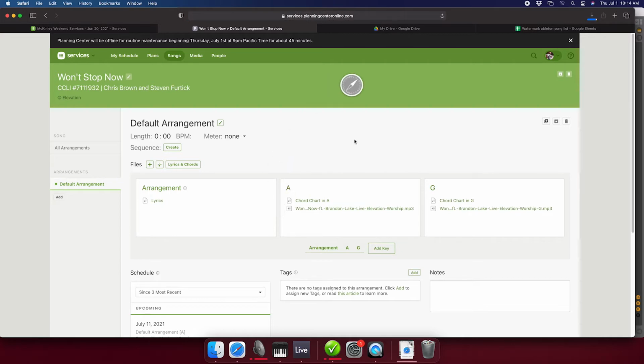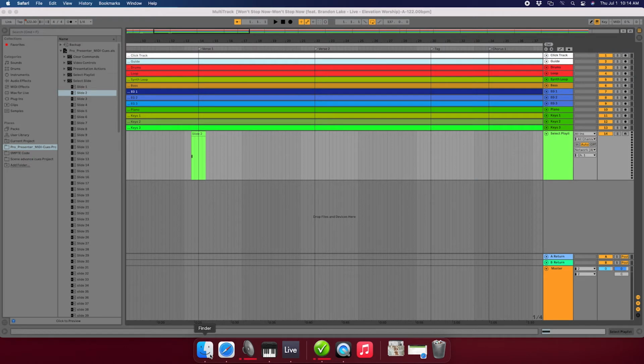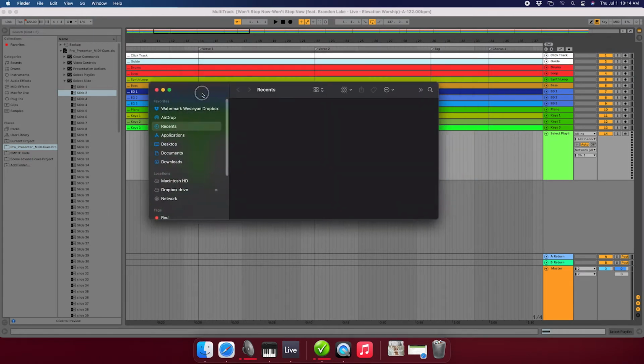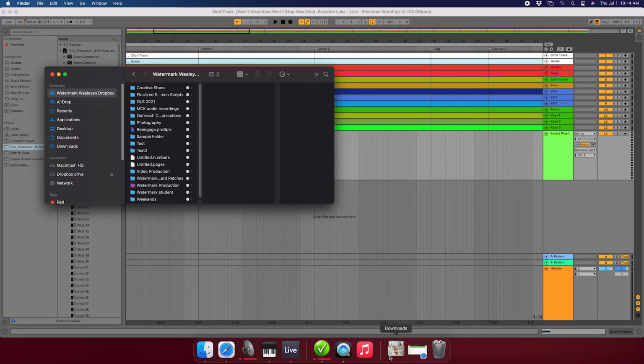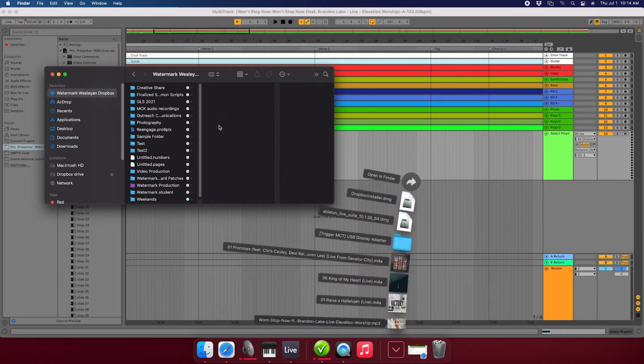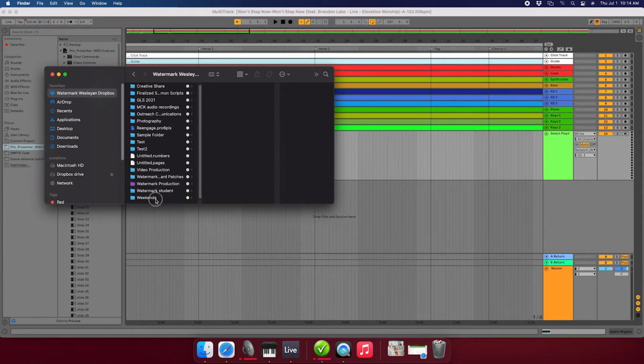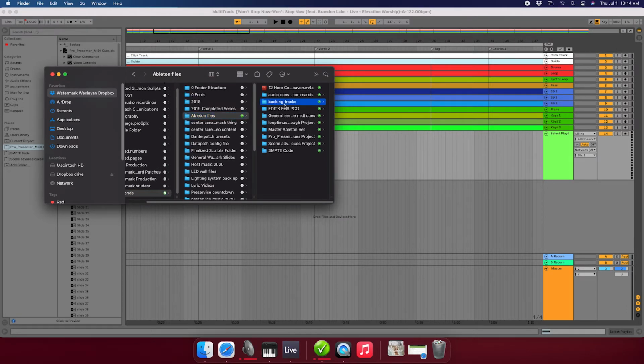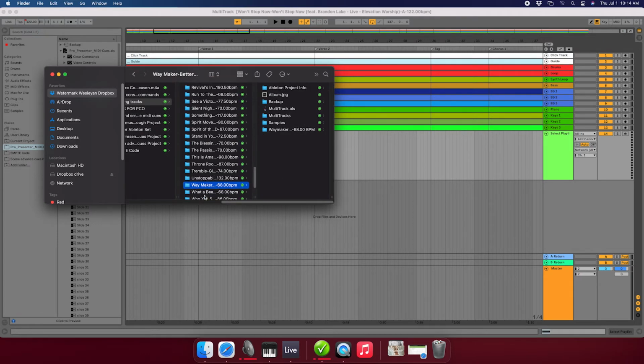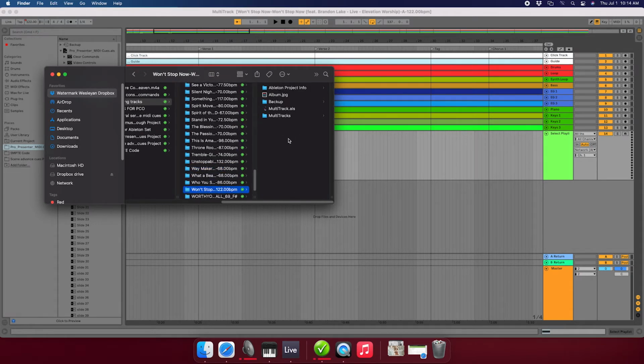If you don't do that, you're going to need to get the song somewhere. We just buy it off of iTunes and then upload it to PCL. So if you download it from iTunes or steal it from Planning Center or whatever, the workflow here is we'll put that MP3 that we just downloaded into Dropbox with the song. So Weekends, Ableton files, backing tracks, Won't Stop Now, and I'll literally just put it right in here.